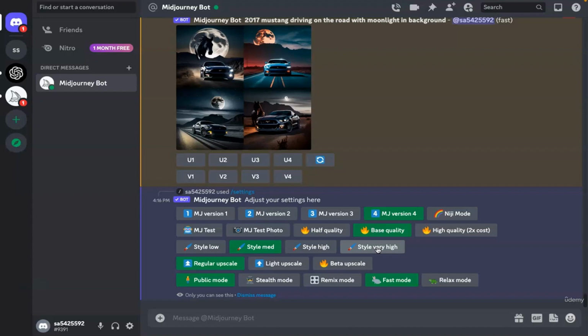We will further discuss different options of styling in one of the next lectures. The next 3 options available are upscales. As we discussed in the previous lecture, we can use these U1 to U4 buttons to increase the resolution of one of the 4 images that has already been created for us. Now, what this regular, light, and beta upscale allows us to do is to create upscaled images of different variations.